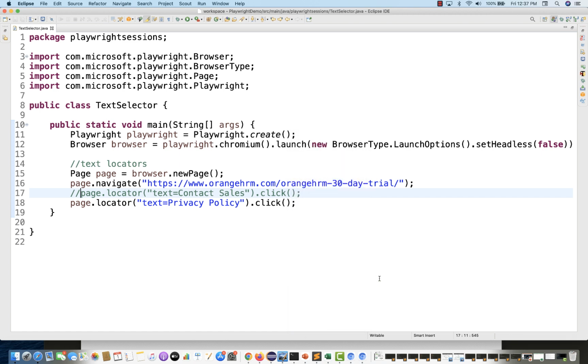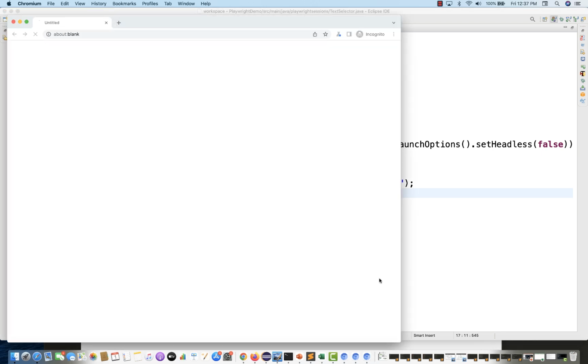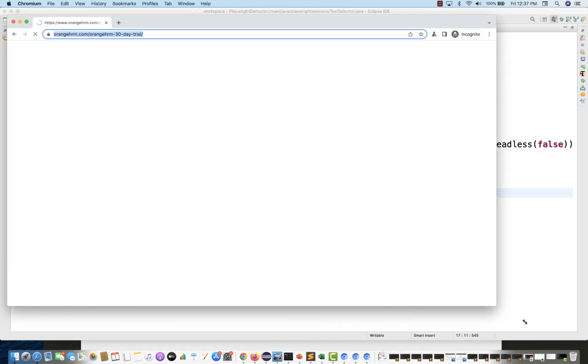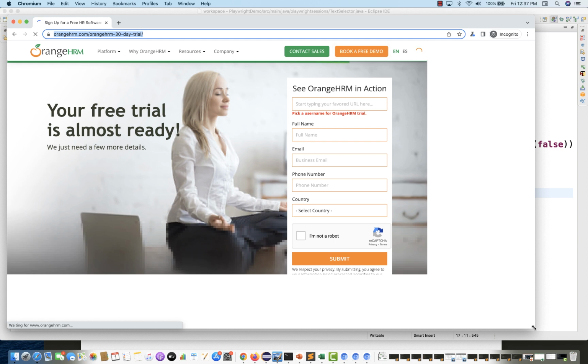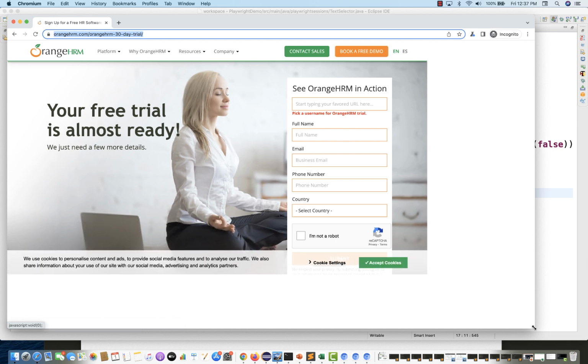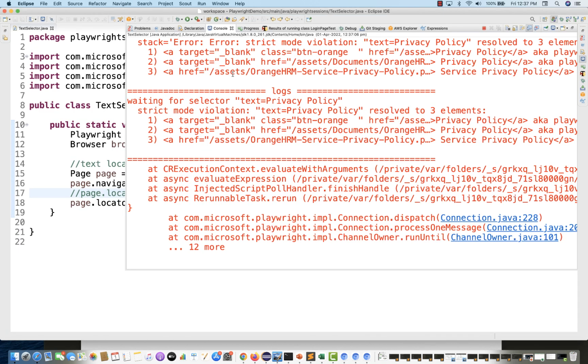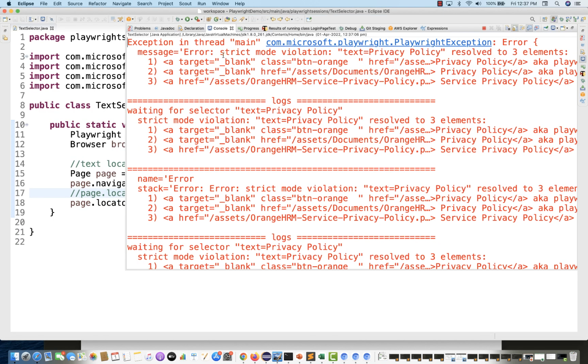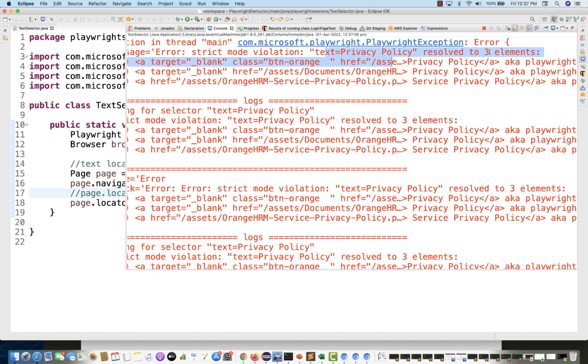Because there are multiple elements which have text equal to privacy policy. So in this case, let's see if it is working or not. See, it is launching the URL, and then it will try to click on this, but it's not able to do that. And when you see the console, it's giving you an error. It's saying strict mode violation, text equal to privacy policy resolved to 3 elements.